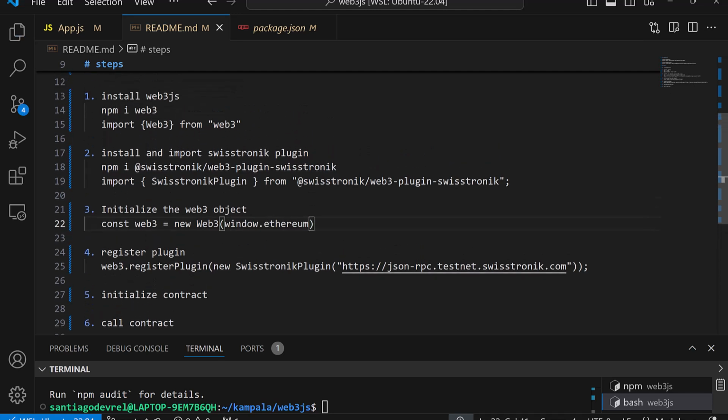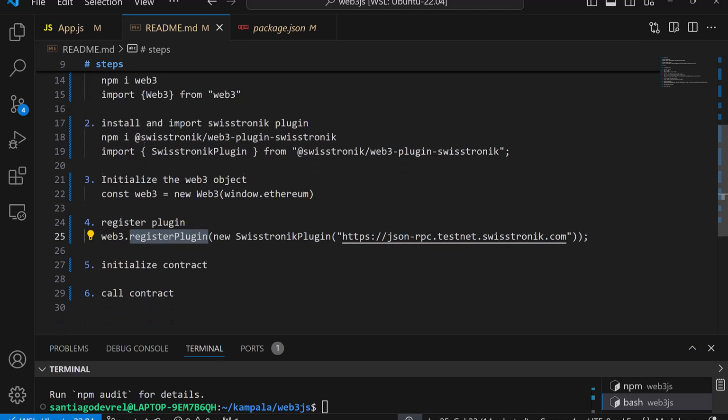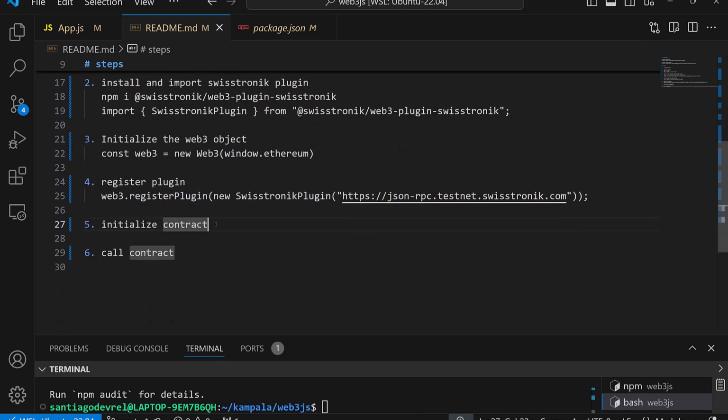Okay, so far I have done these 4 steps. Maybe before we initialize the contract, I'm just going to show you how easy it is to connect MetaMask to the dApp.